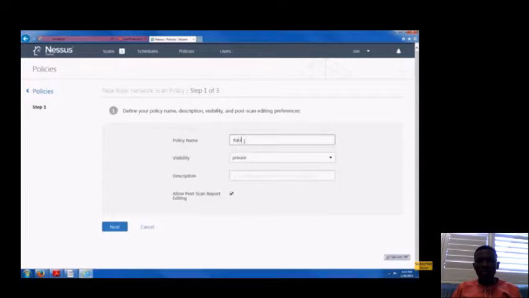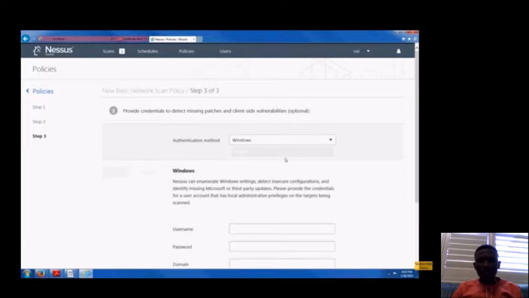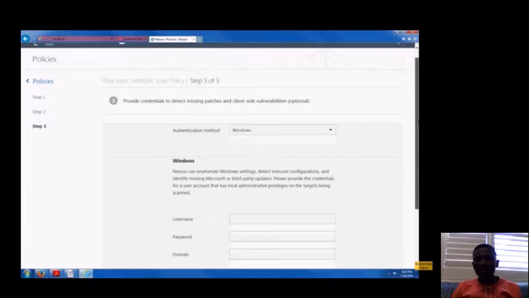So we give our policy a name. So I give the name as basic scan. And then for the visibility, we have private and shared, but I'm going to go with the private. So I choose it. And then for the description, it's optional. So I go to next. And then the scan type, we have internal and external, but we are going to use internal. You click next.